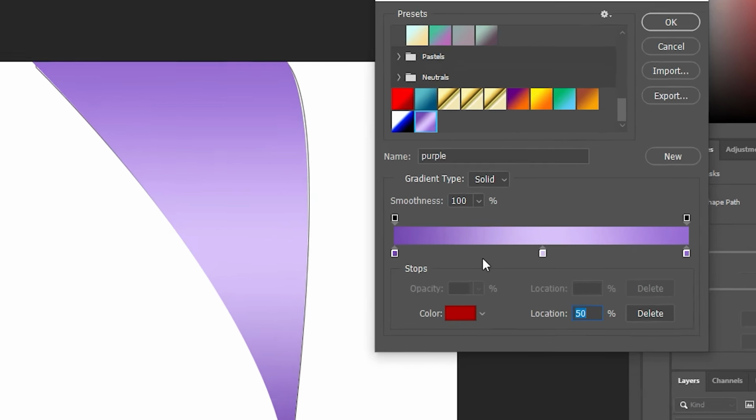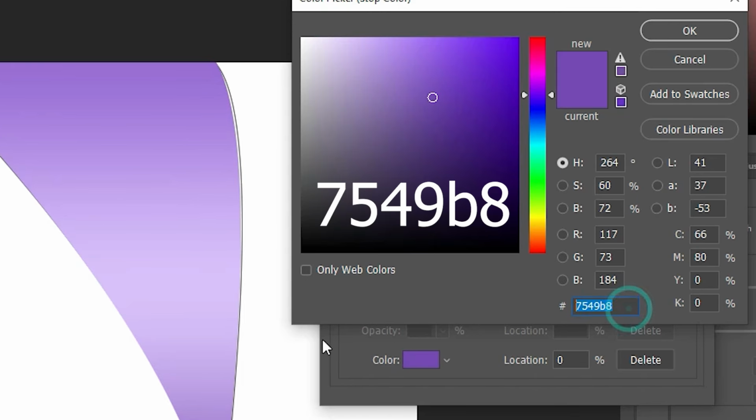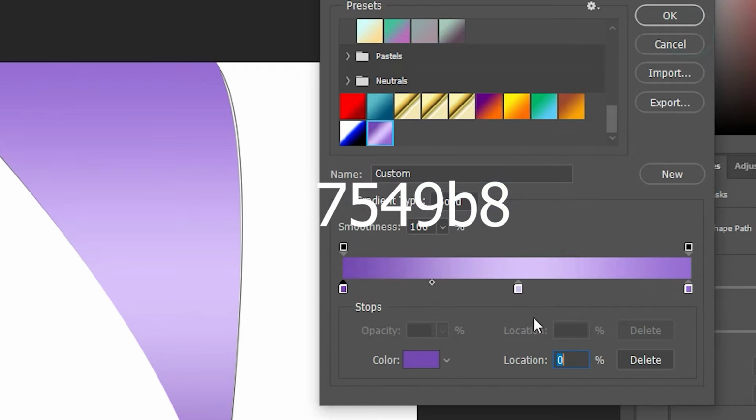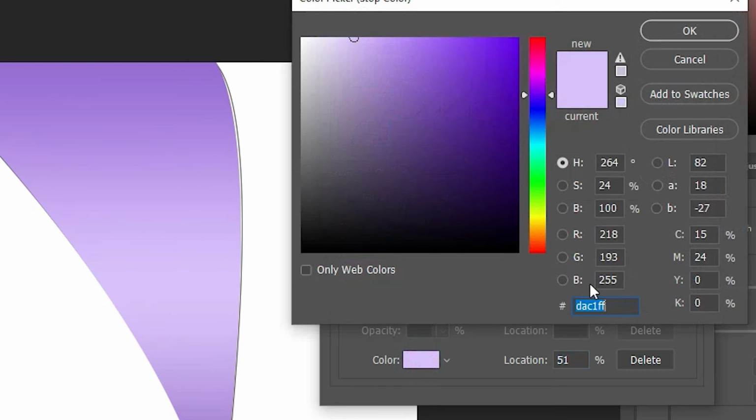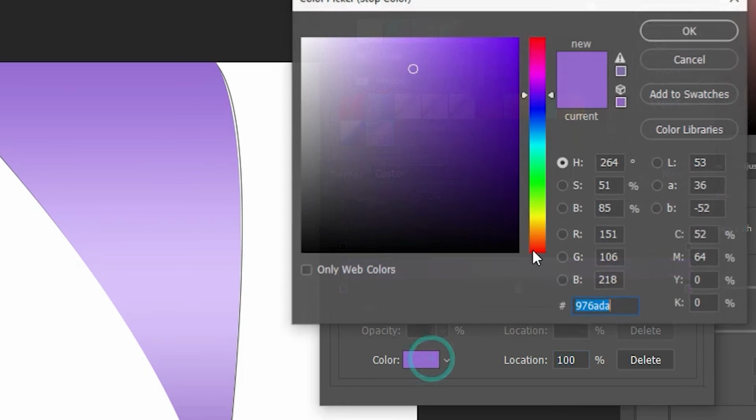So if you create your own gradient and you want to save it, you just click new. You can even name it here. When you click new, it will be added, don't worry. So these are the color stops that you need to pick. This one, pick the color code, and the middle one, you can pick the color code, and we got this guy, pick the color code.